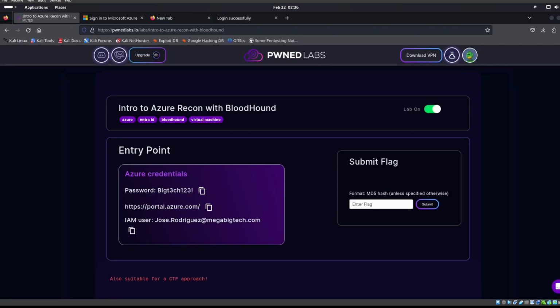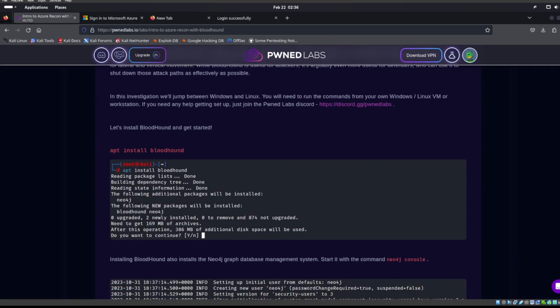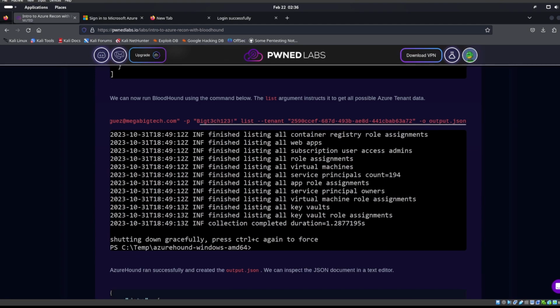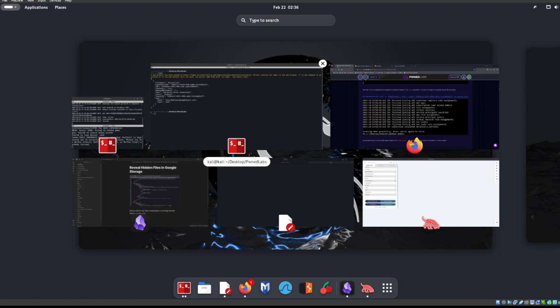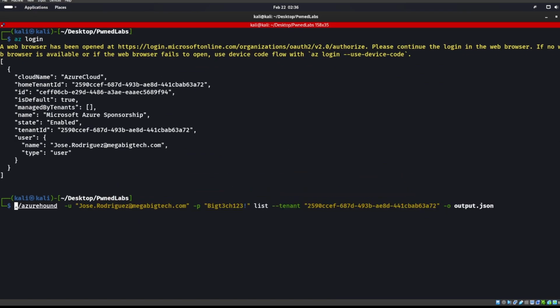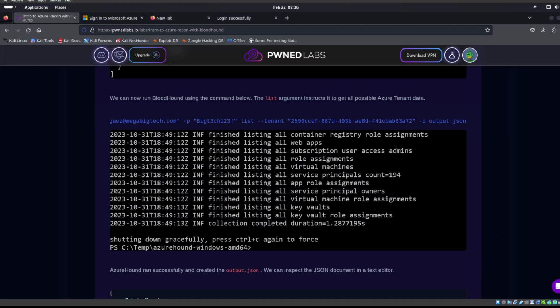So if we go back to our room over here and scroll down a little bit, we need that tenant ID. What we can do is run BloodHound pretty much with that tenant ID, and I'll show you this command right here. We're going to run AzureHound, which you do also have to download. I already have it in my path. You can get that from GitHub.